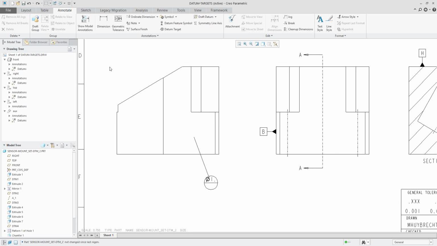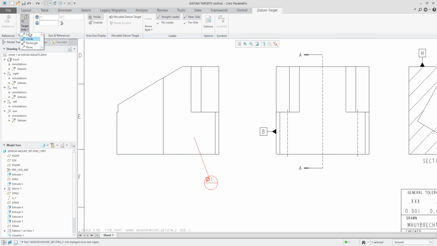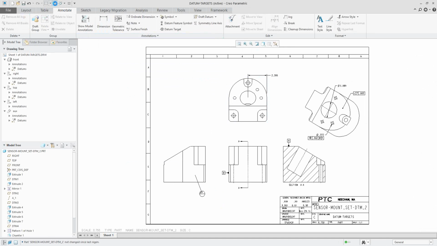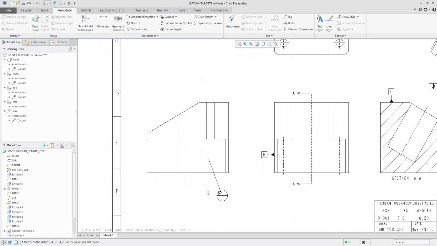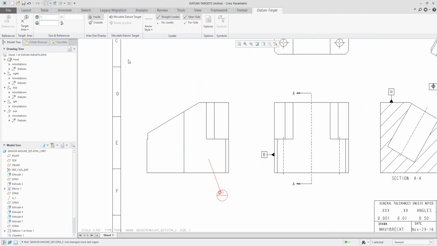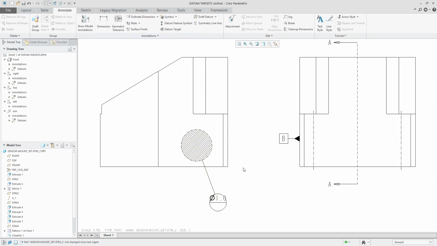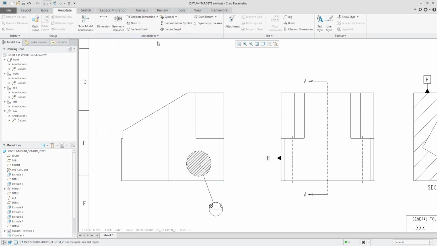So I'm just going to go ahead and undo that for now. And it looks like let's change this. There we go. So that's the circle type. So we can also add other types of datum target areas. So let me go ahead and add another one here.